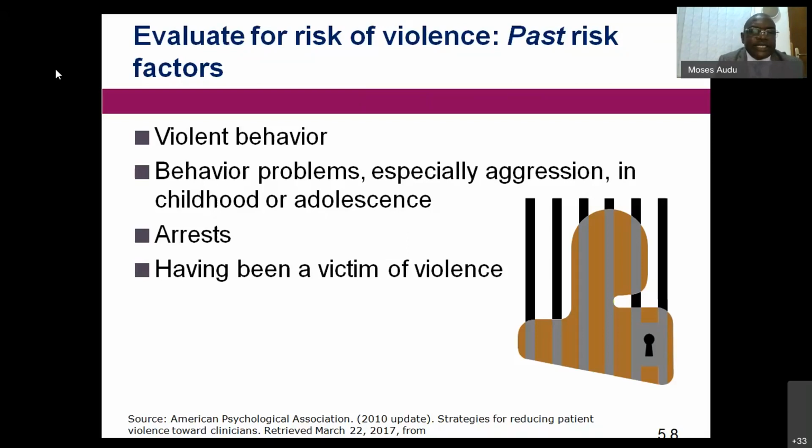Why were they arrested? Maybe for some violent behavior, particularly when they are under the influence of substances. But normally they are okay. But once they take the substances, some of them can become very, very violent, particularly when they take things like alcohol, cocaine, and so on and so forth. And then having been a victim of violence, because violence begets violence.